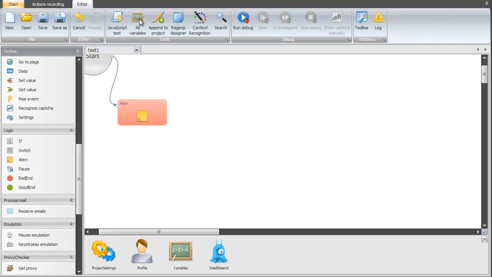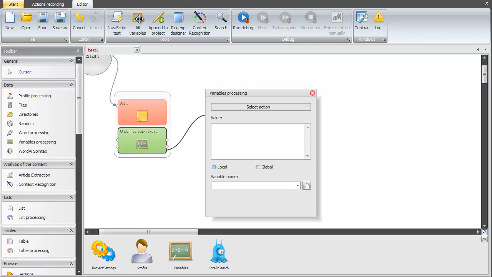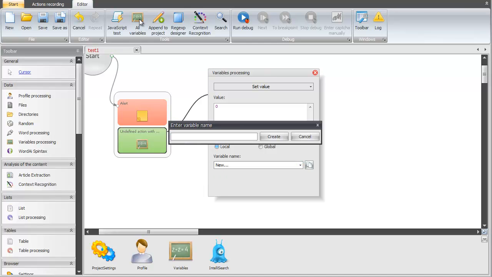Okay, great. Let's look at the other way to initialize variables. In the data category, there is an action of variable processing. Let's put it here. Click it twice and we see its settings. Okay, we can set value, increase count and lower count. Usually, if you want to initialize a variable, we use set value. Let's now use a number, because before we used a string. Also, you can specify a string here, but right now we'll set it to the zero value, so it's a number. Let's call it counter.